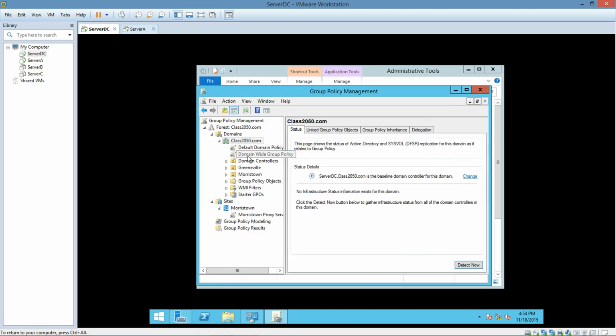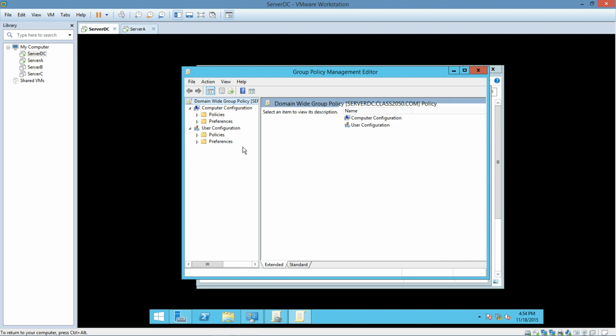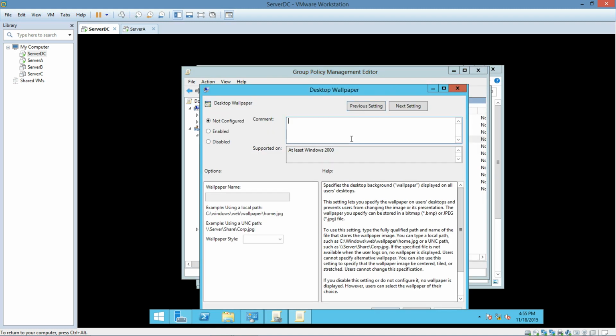We're going to go to Sites and right click and go to Show Site to select Marshtown and click OK. We're going to go to Main Wide Group Policy and right click and go to Edit. We're going to go to Policies. We're going to go to Administrative Templates. We're going to go to Desktop. We're going to go to Desktop Wallpaper.